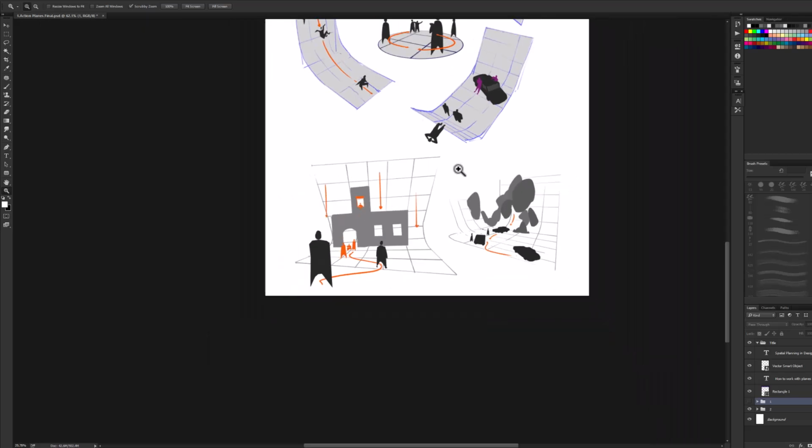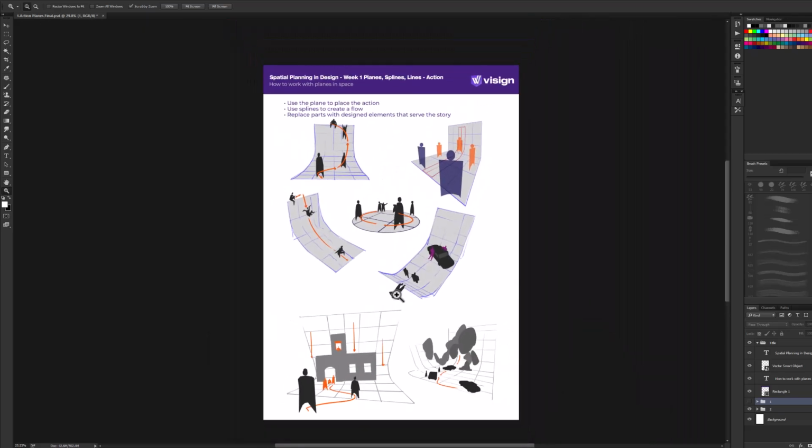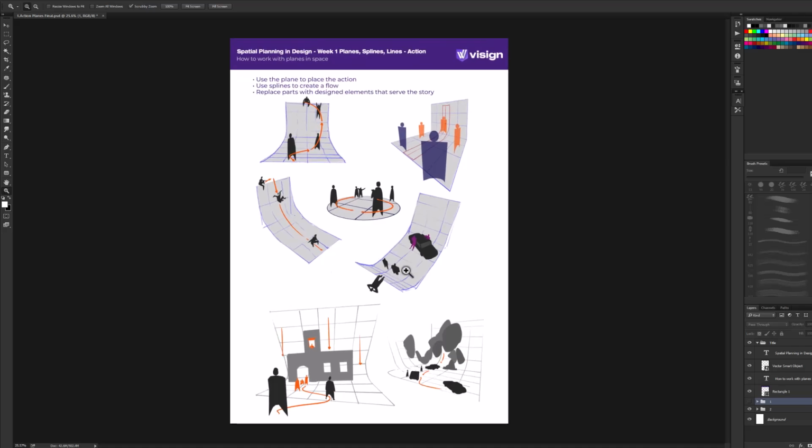I hope you got some cool stuff out of this second theory part on planes. What we're going to do next is a demo where we put these things in action and show you how to build a little scene with these planes.